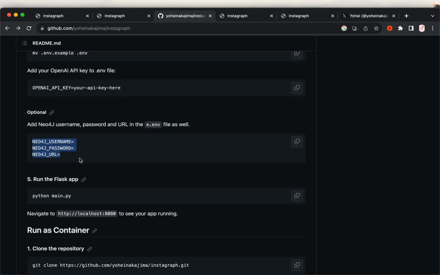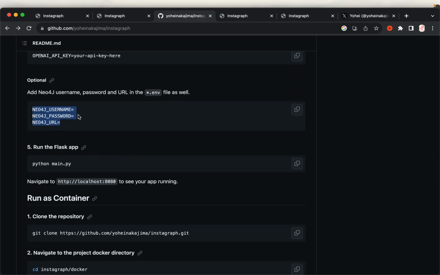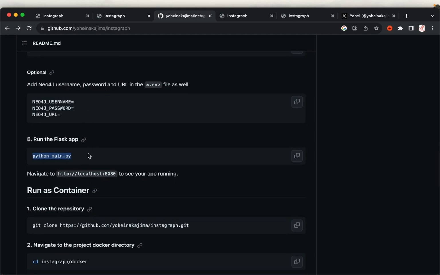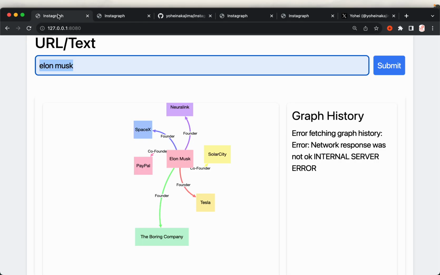We don't need to worry about Neo4j. In order to run that, simply type python main.py, and then you can open the application in your browser using this port, localhost 8080. So this is how it looks. I have already installed it, and here you can provide any text prompt. It will generate graphs like this. So it's a very simple prompt.